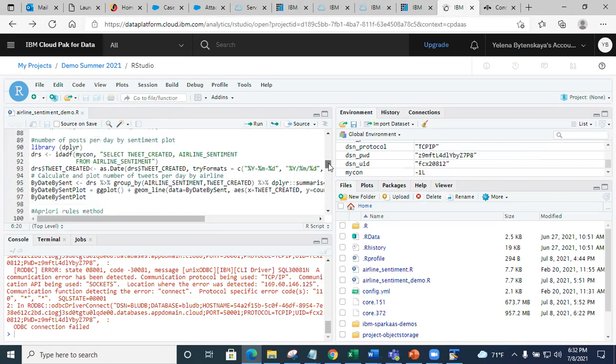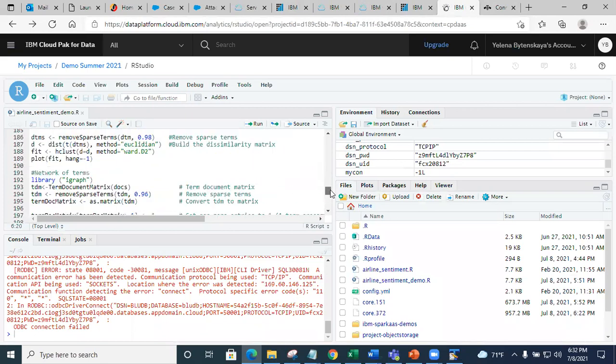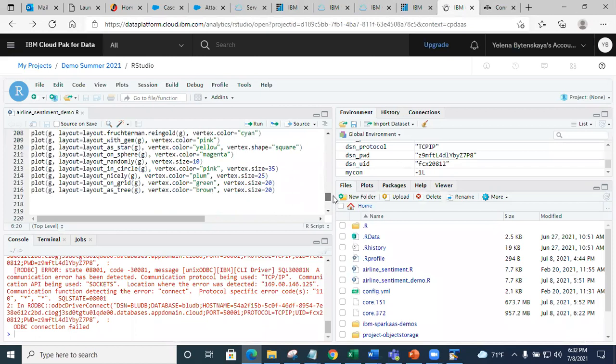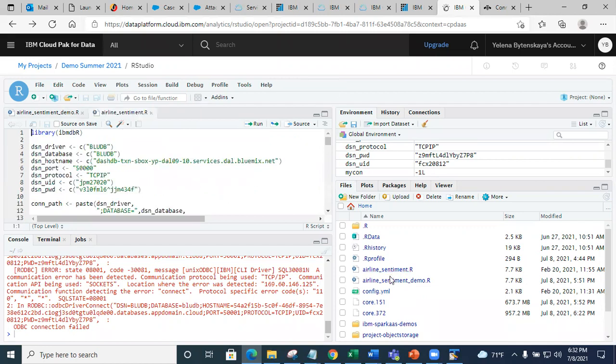Okay, let's do it conceptually. I was talking about the network of terms before. So you've got this code that produces a network of terms. Let me connect to my old service. This is the airline sentiment script. This will connect to my old service.